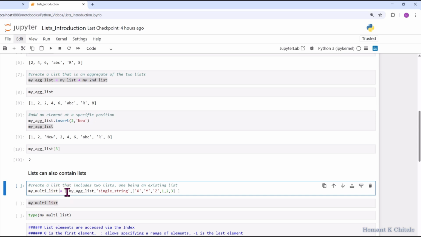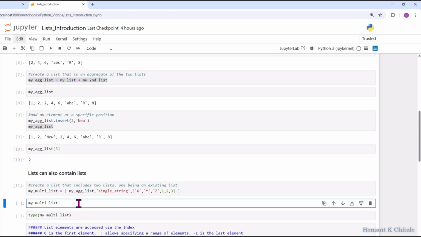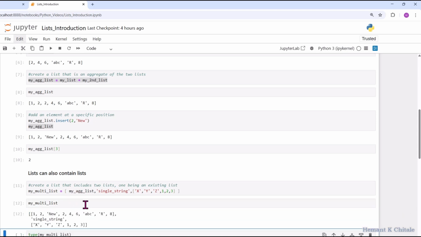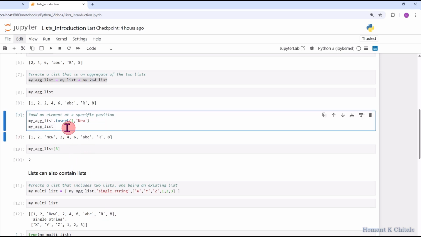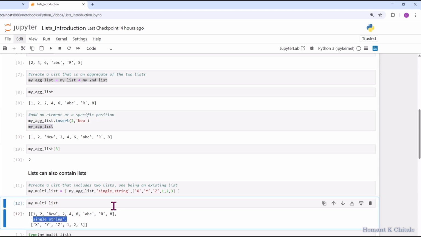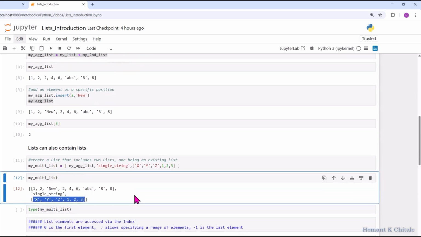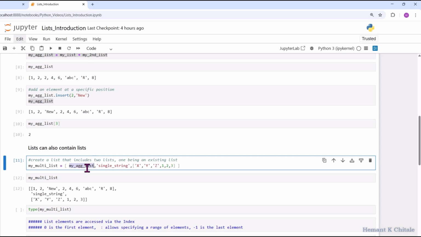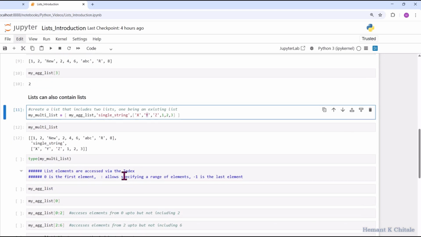So I'll just run the definition and then print it, and you can see my multi-list. The first part of that list is 1, 2, new, 2, 4, 6, 8, ABCR8, that is this, my egg list. The second part of this list is a single string, and the third part of that list is another list, which is from here. So a list contains another one, a named list, a string, and another list, and each of these lists can contain elements of different data types.